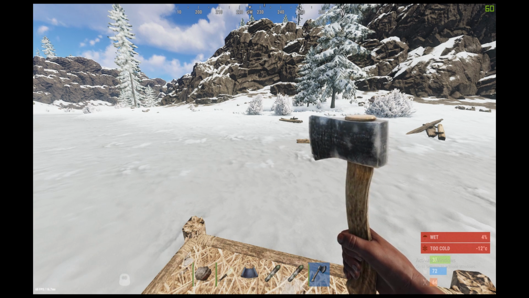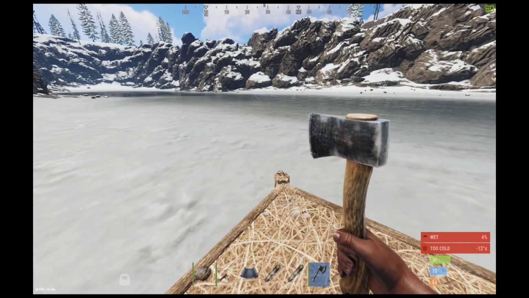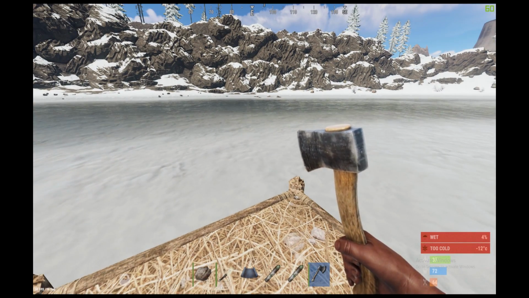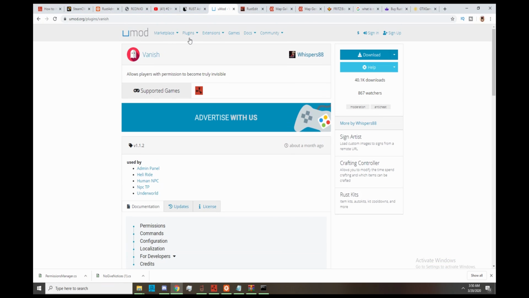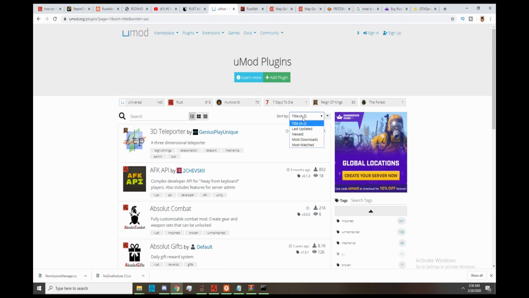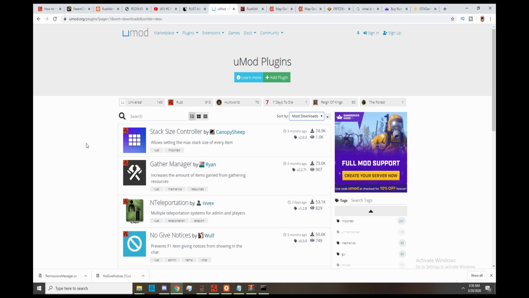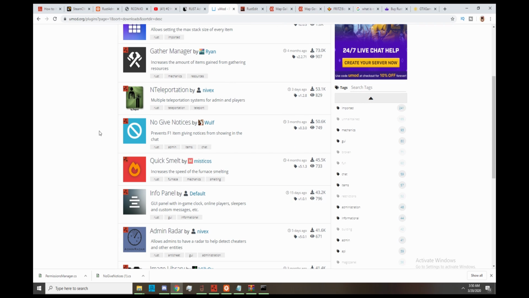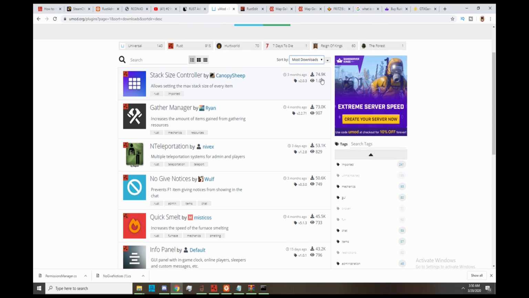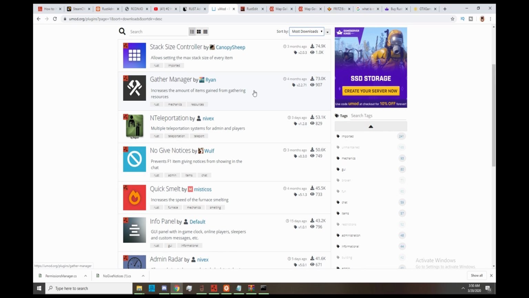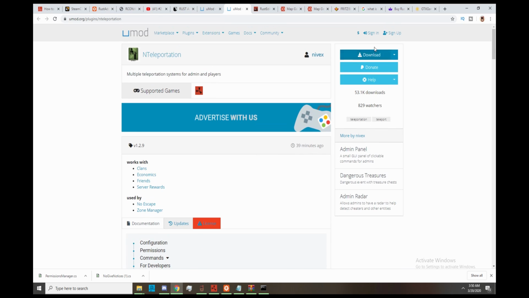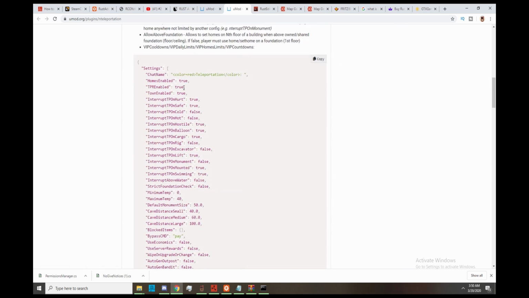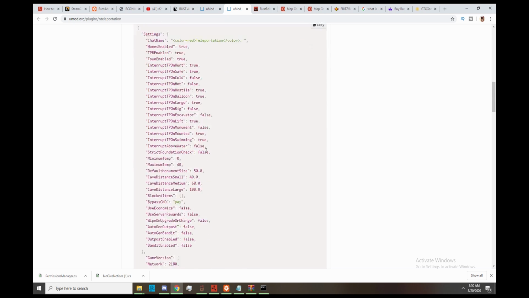So once again, I have a full video on the permissions, but this is the simplest overview of how to get plugins working. So just go to UMod, click on plugins, click on sort by most downloaded, and these are the most downloaded plugins. You can see here also how many times they've been downloaded. Just go through them, right click on them, open a new tab, or just open them directly, whatever you want, and read what they do. If you like it, download it, look at whatever permissions or configurations you can set up.